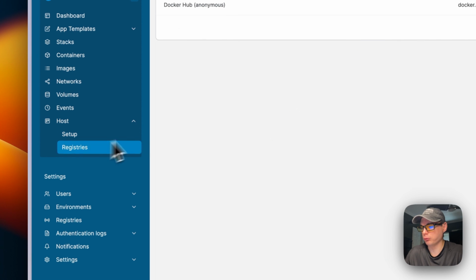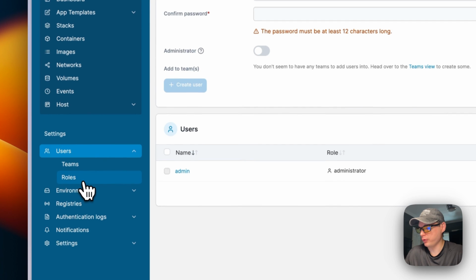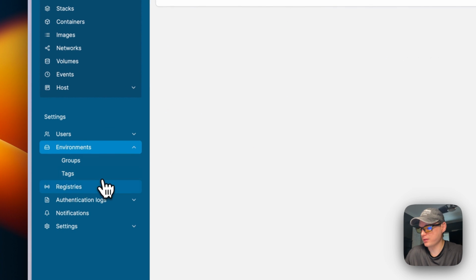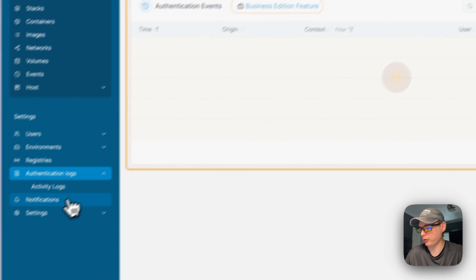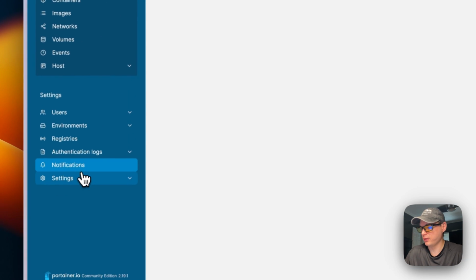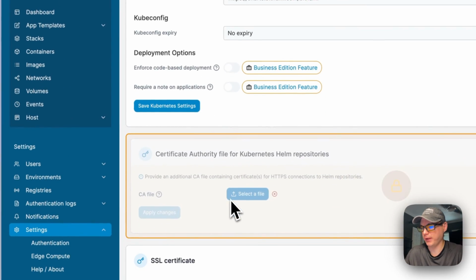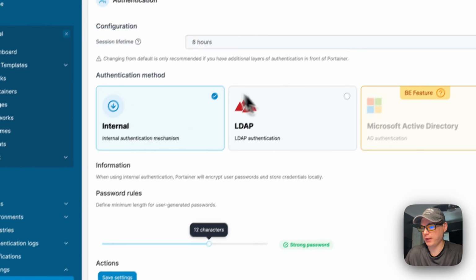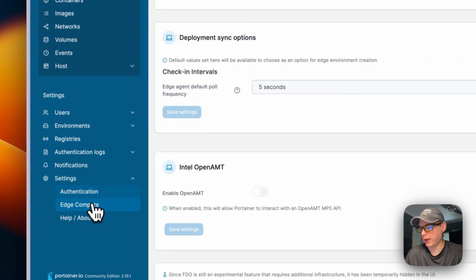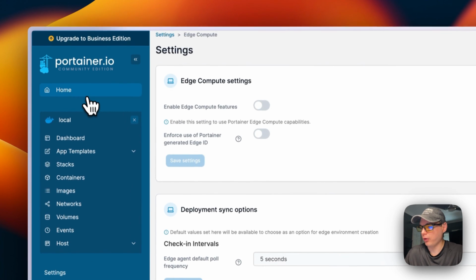and setup, and registries. So there's also users, environments, registries, and then authentication logs, which is a business edition feature, and then notifications, and then settings for authentication, Kubernetes, application settings. Here's all the authentication settings right here, and then edge compute, and then there's the about. So that's a little bit about Portainer's UI. So I just walked you through step by step on getting Portainer running on Proxmox LXC.